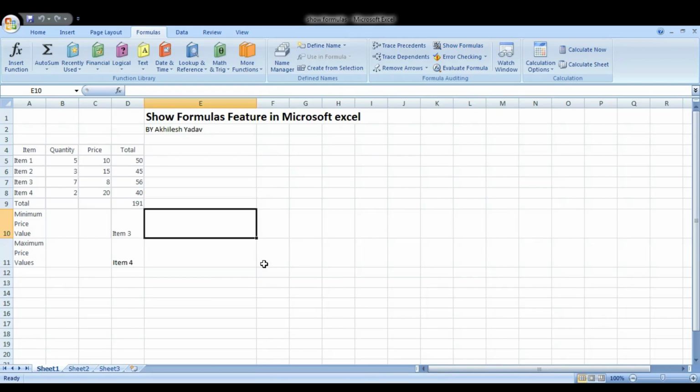And that's how the Show Formulas feature in Excel can help you better understand and troubleshoot your spreadsheet. Feel free to use this feature to enhance your Excel experience and improve your workflow.